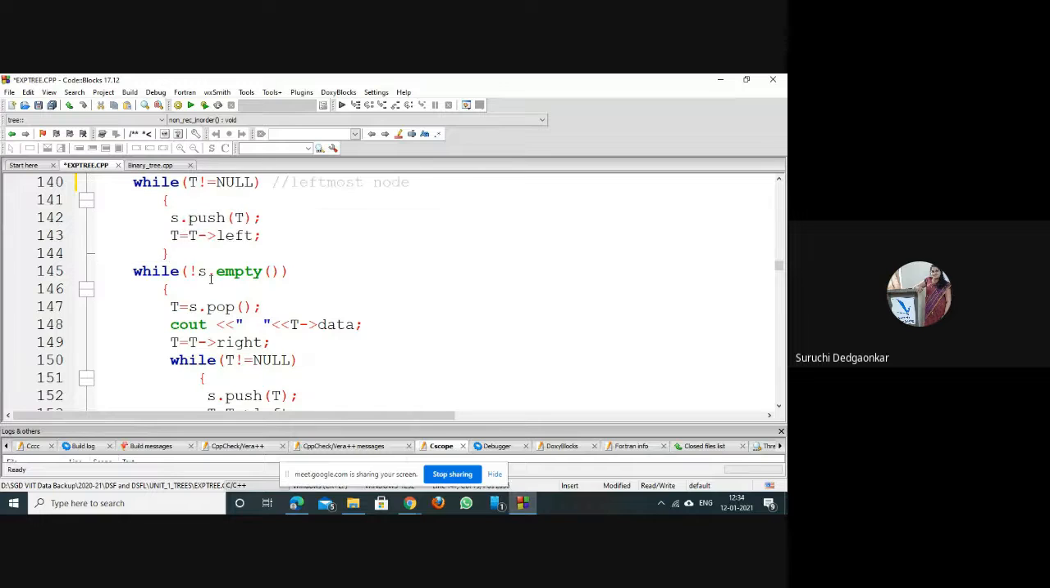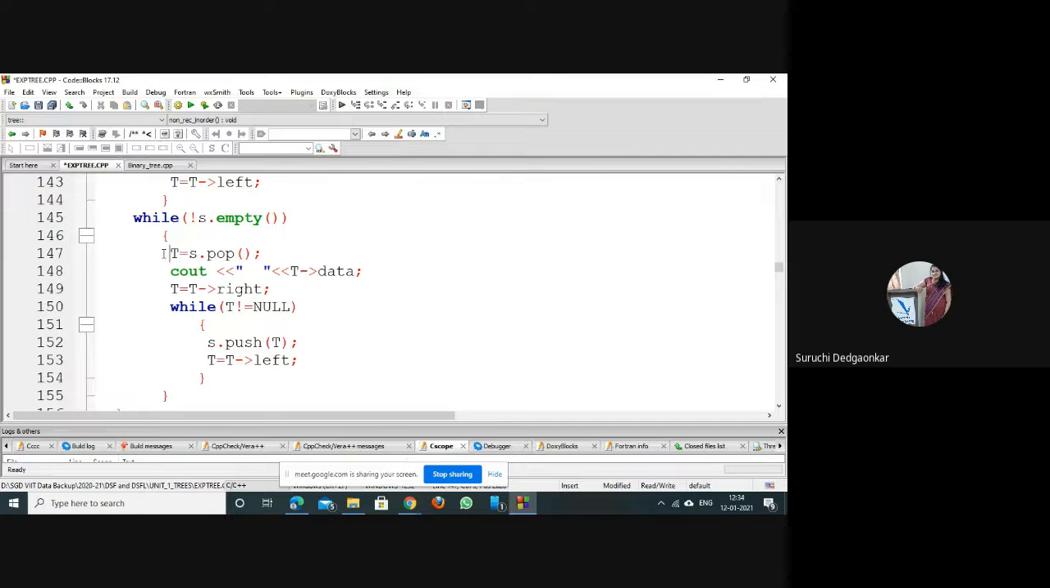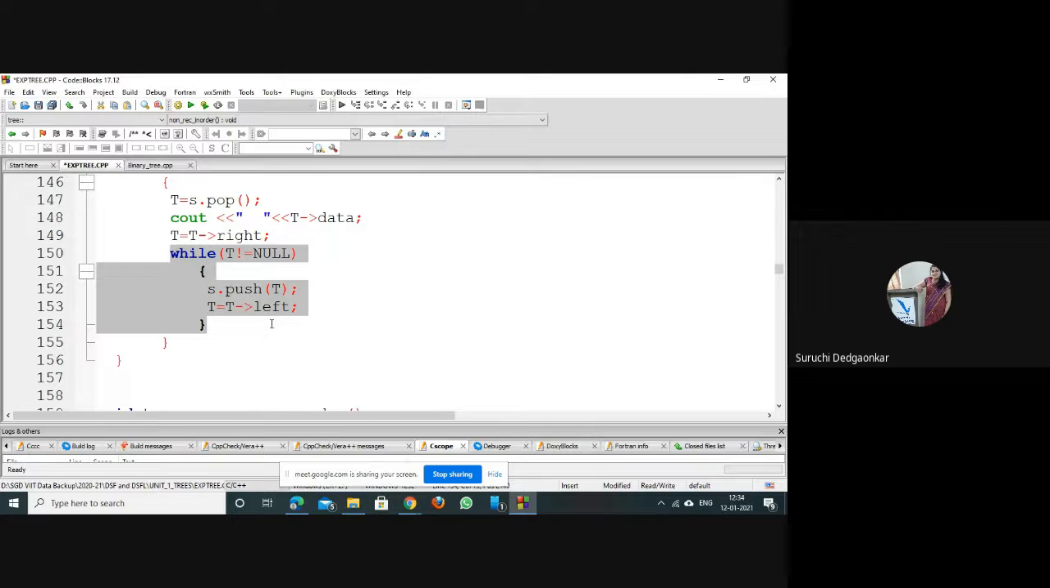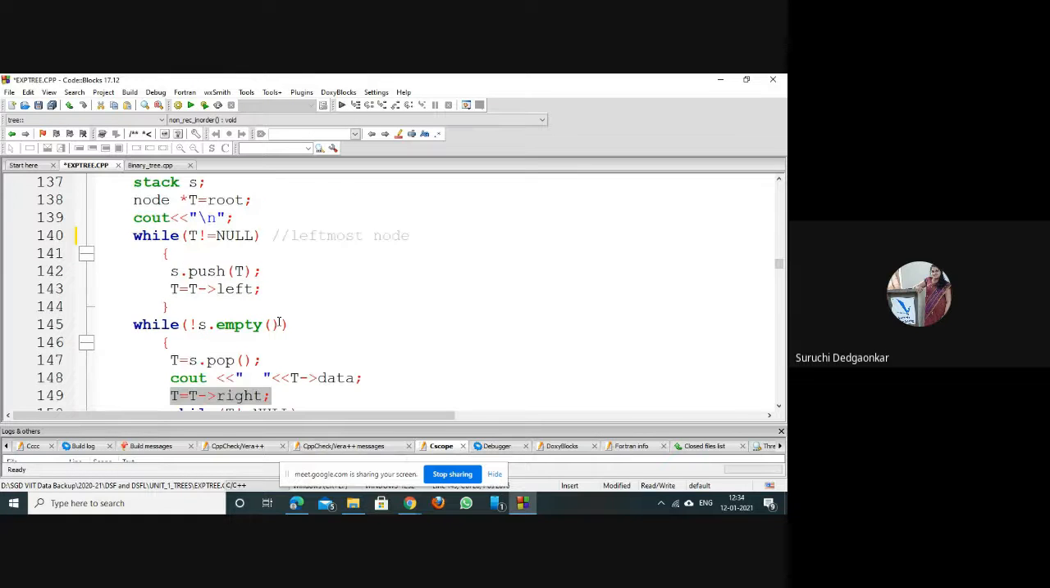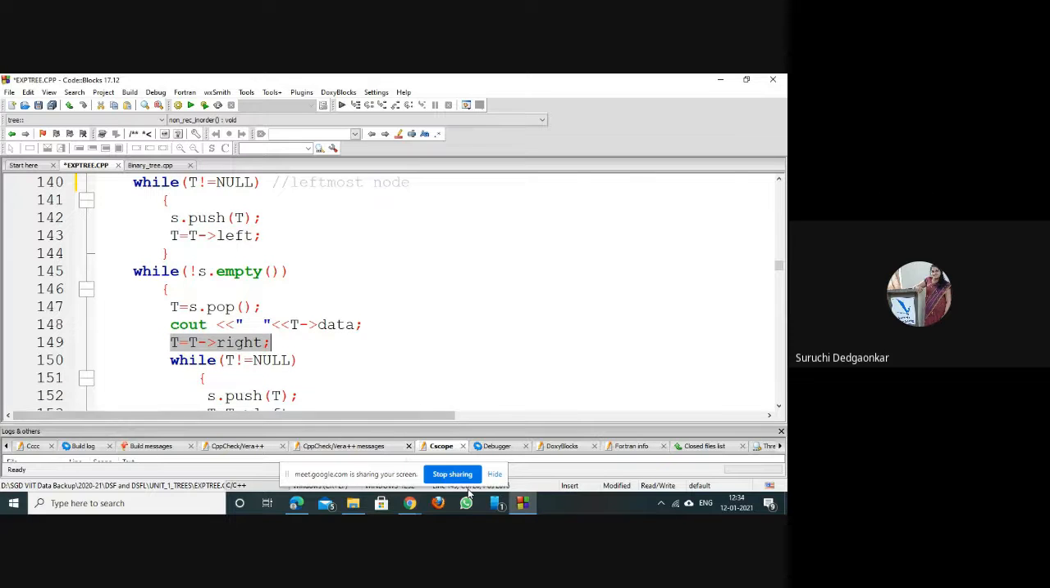Then we start popping. When we reach leftmost, we start popping. After popping, we are displaying the data and moving to right. And in the right also, we have to move to leftmost of that right subtree. So the same thing we are following again. If we reach leftmost, we are popping, we are visiting, and moving to right. So this is the non-recursive algorithm for in-order traversal. Any doubt till this? Do you have any doubt in this algorithm or example?